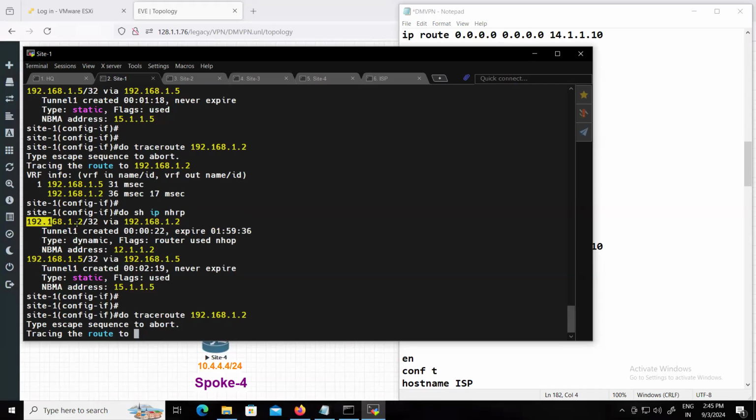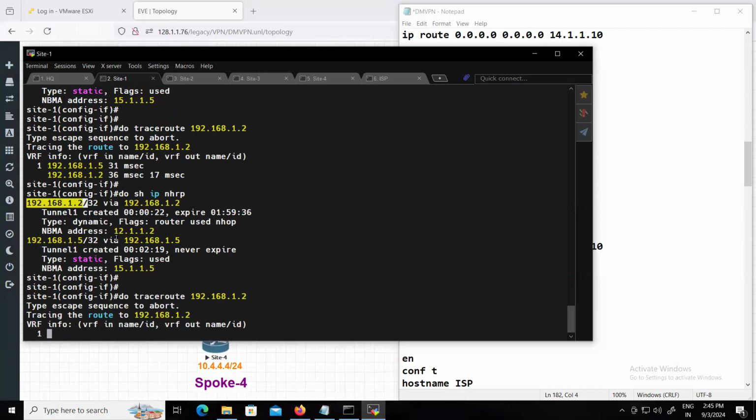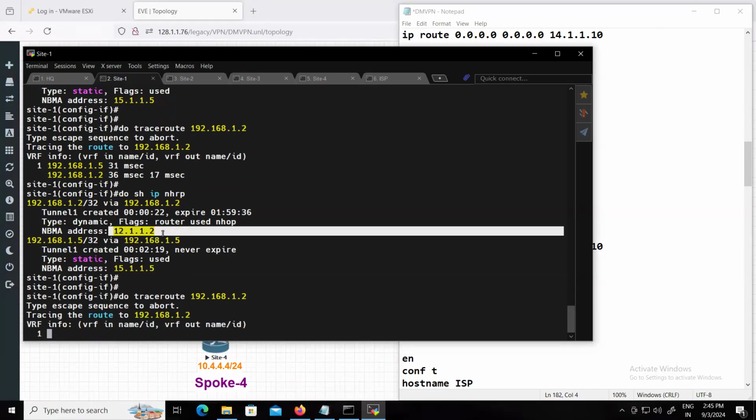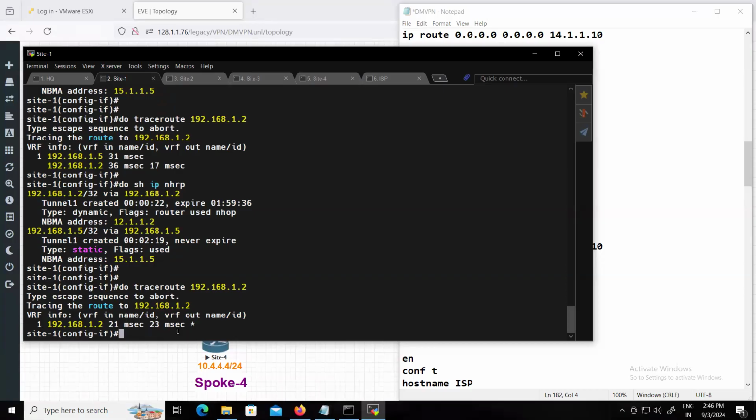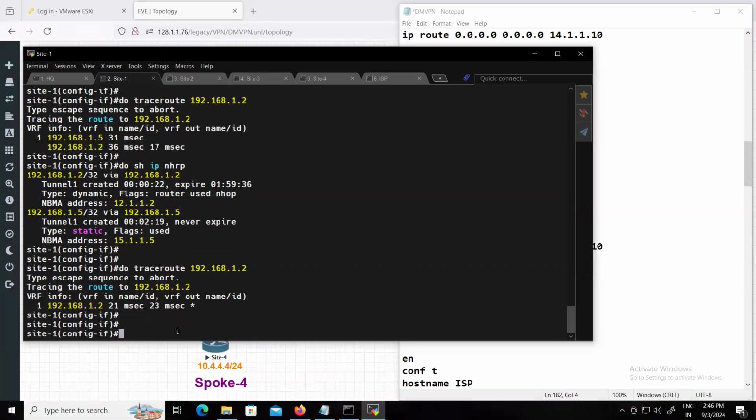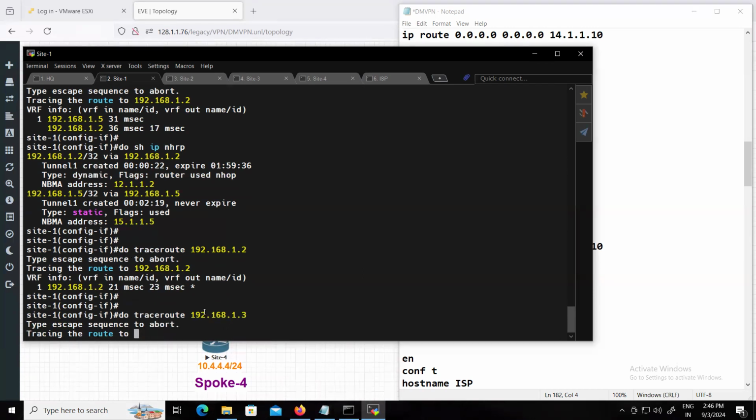Yes, see here that if you want to go to 1.2, you can directly go to this address 12.1.1. Now next thing, we can go for traceroute 192.168.1.3. Now again, it will download the mapping. So first time from the hub, and then second time directly.